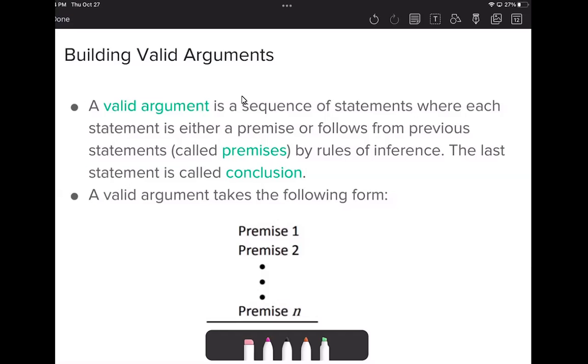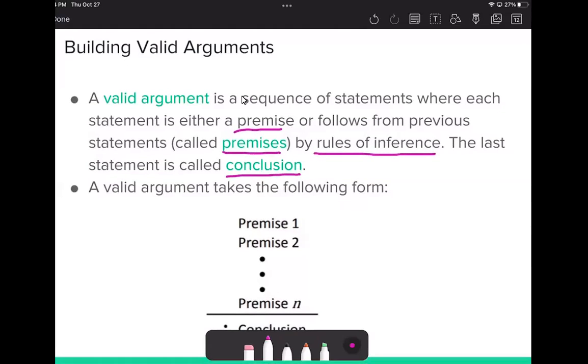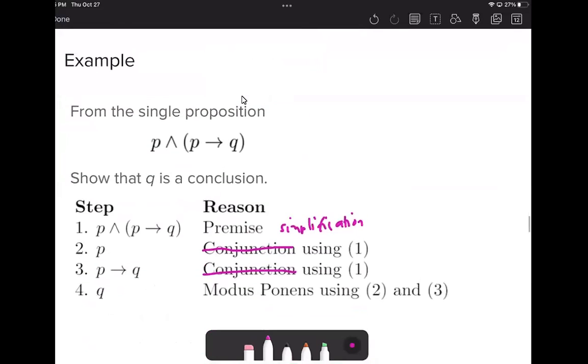As a review, it is a sequence of statements where each statement is either a premise or follows from the previous statements, called the premises, by the rules of inference. The last statement is called the conclusion. So a valid argument takes this form. We have a set of premises and the last statement as the conclusion. We can say that a certain argument is valid if the truth of the premises implies the truth of the conclusion. Now let us have this example.